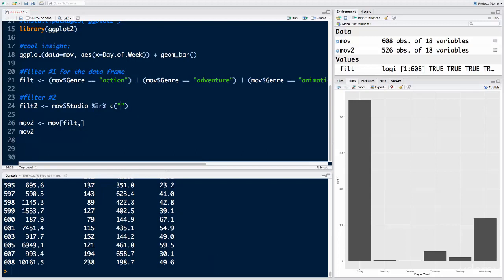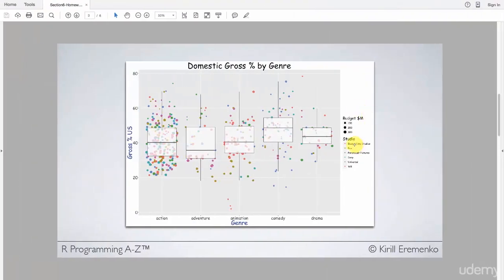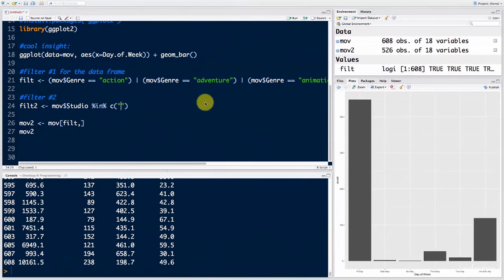So let's say I'm just going to copy the values that we're going to be working with. Basically, I'm just copying these exact words, these exact names of studios.